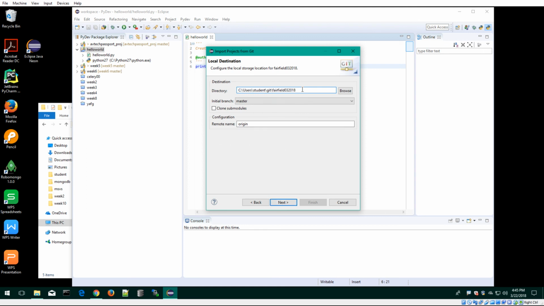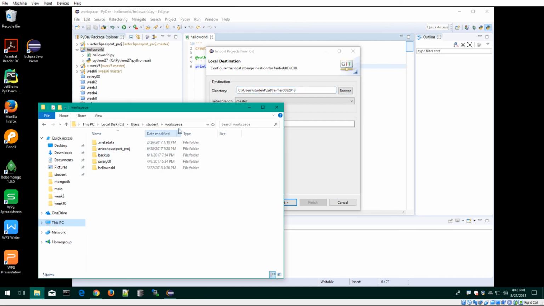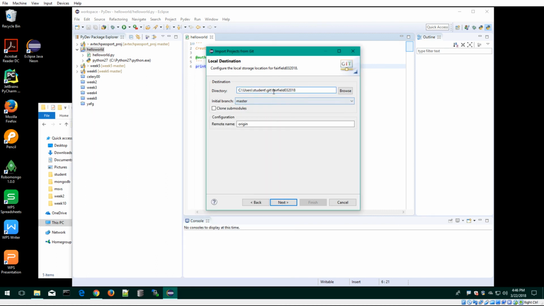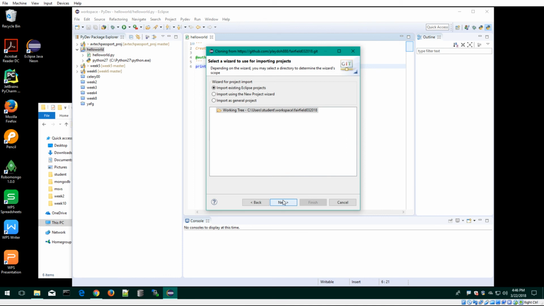Now this is the location where you want this clone to be. Like I said, we want to clone this to C:\users\student\workspace. So that's the directory. It will be C:\users\student\workspace\Fairfield03\2018. That's where we want to go. You can leave the rest as it is.